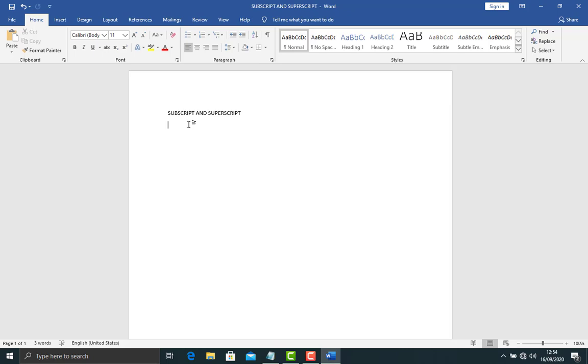And then we have x squared. The 2 you see slightly on top of x is what we term as superscript. From there now you can easily generate a definition from those two examples that I've just given you. That means subscript, by definition, is a character.